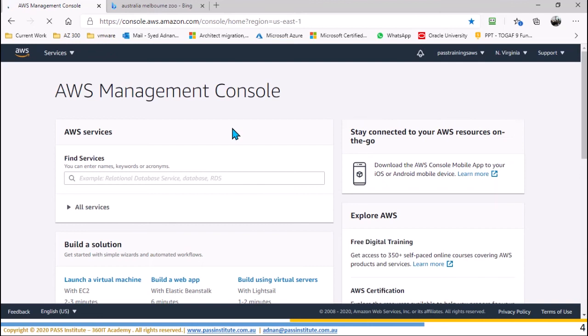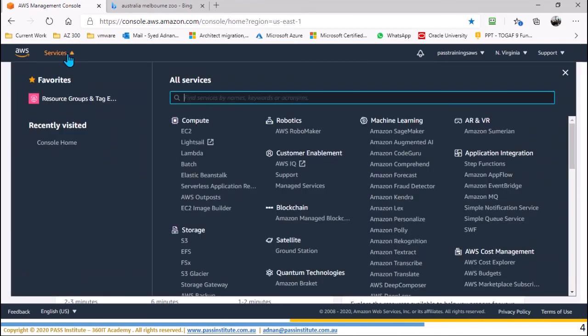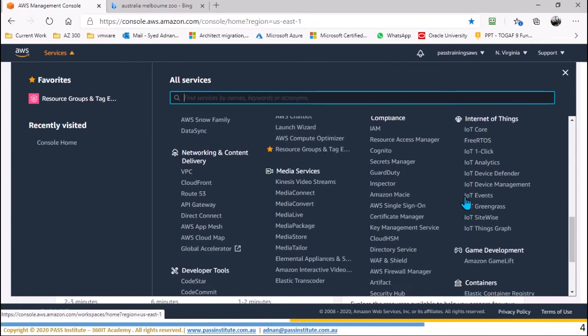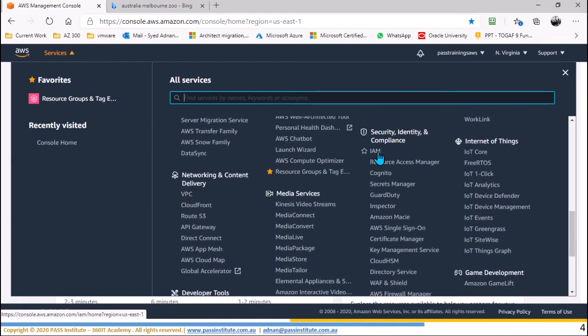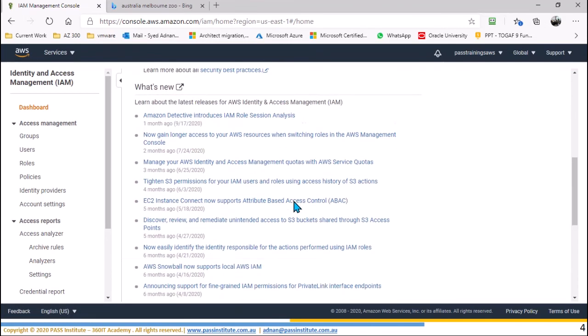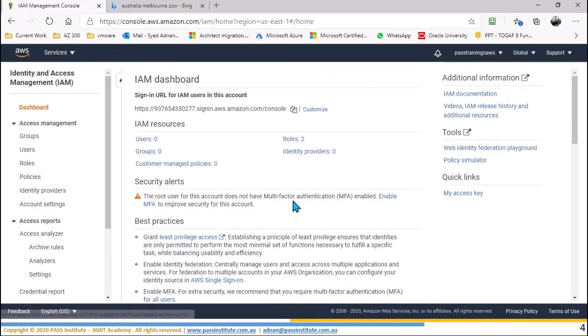So I'm going to start working with this region here. Once I change the region, we can go to services, and within the services we need to go down to security. So here let's go down to security, and I'm going to go to IAM. Now first of all we need to enable MFA on this account, which is our root account, to provide more security access to this account. Here it's showing that the root account user for this account does not have multi-factor authentication. You need to enable multi-factor authentication.